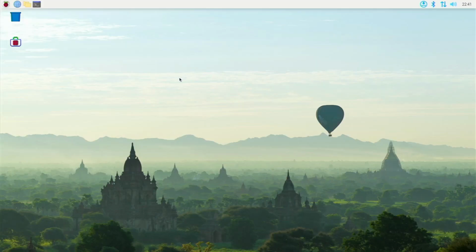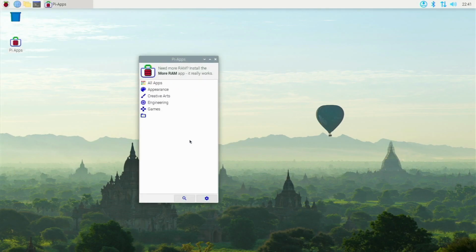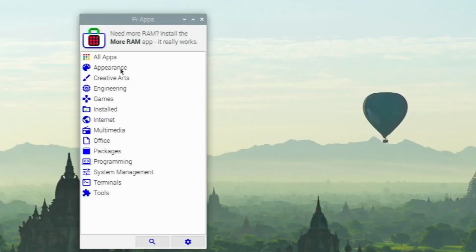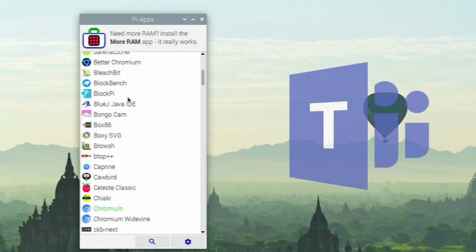First of all, to install all the apps, we need to install this particular application, that is Pi Apps. This is a combination of lots of apps in this particular application. So we just need to double click on it and click on execute. Once we click on execute, it will open this menu in front of us. We can just select all apps from here. And the first app that we are going to install is Microsoft Teams.